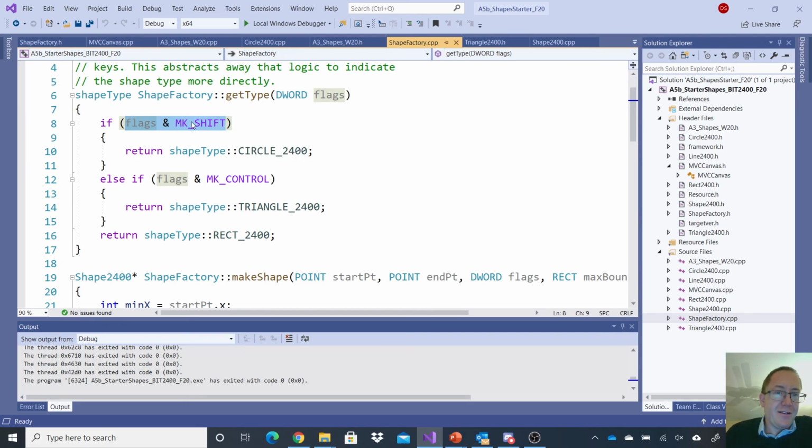If it is on, so the shift key has been pressed, then it's going to be a circle. If the control key was pressed, so if the bit flag, let's see what bit it is, the 8 position on this big number, if the bit at the 2 to the 3 position is on, then I'm saying the control key has been pressed, and I'm going to make a triangle. Otherwise, if neither of those cases are true, I'm making a rectangle.